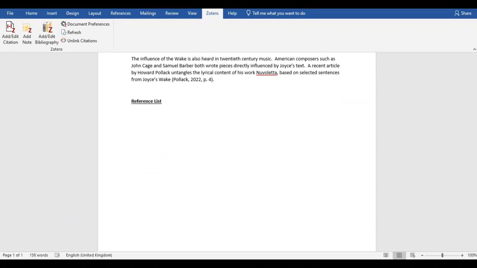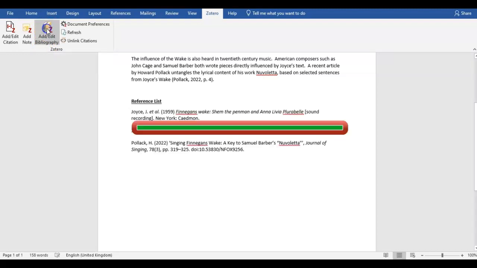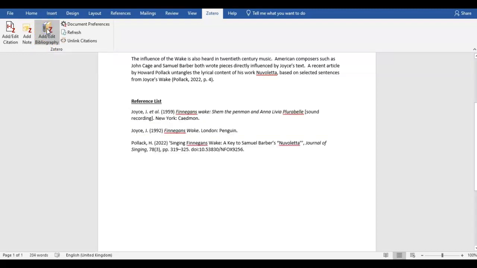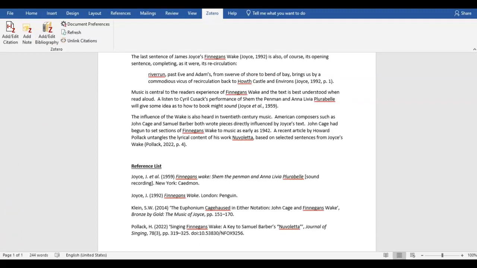To create your bibliography then, or your reference list, all you need to do is to go back to your Zotero and add your bibliography. And this will automatically list the references that you've used in your text, in your own writing. You can, of course, also go back and add citations to your text as you're going along. And so if you're making any edits to your essay or your assignment, and these new additions will be automatically added to the bibliography as you make the changes.